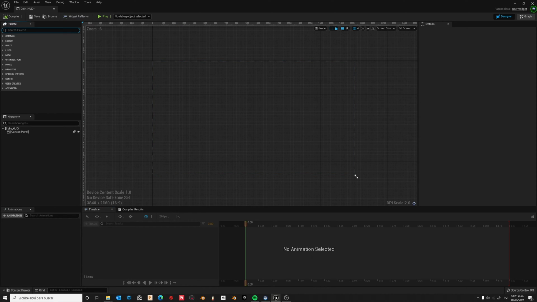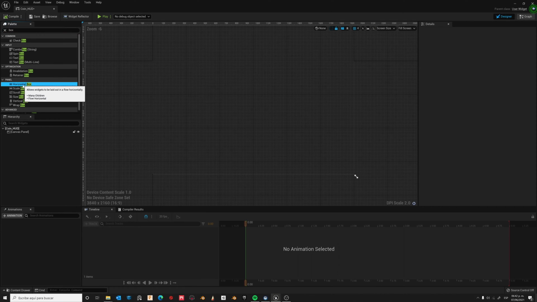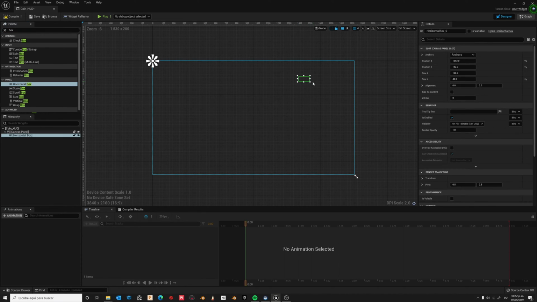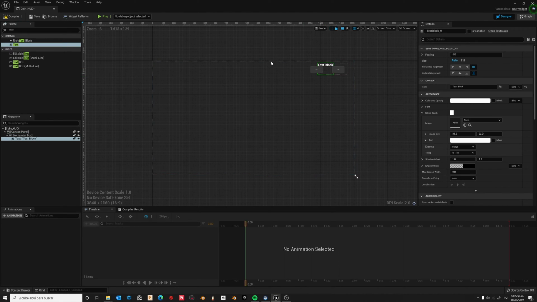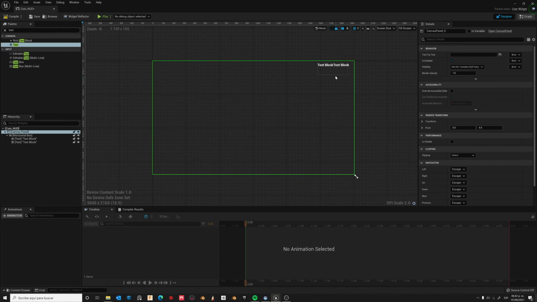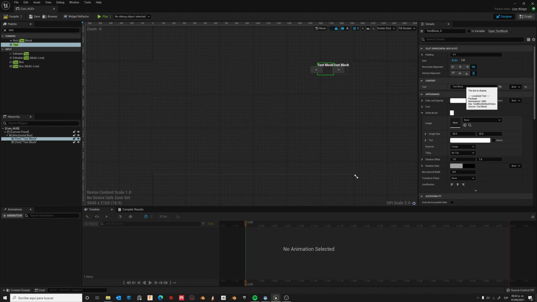Let's add a horizontal box. And let's put it here. Now let's add a text element, drag it to the box, another one. I change the name to coins. This one doesn't matter, I'm just defining the space.